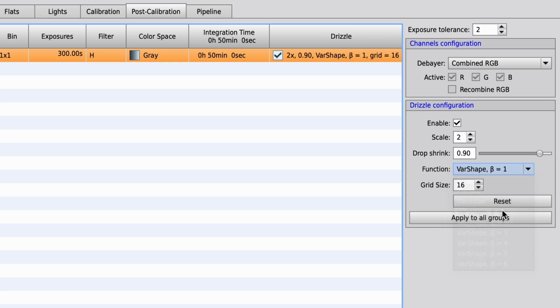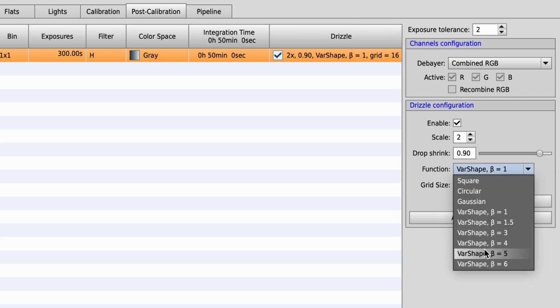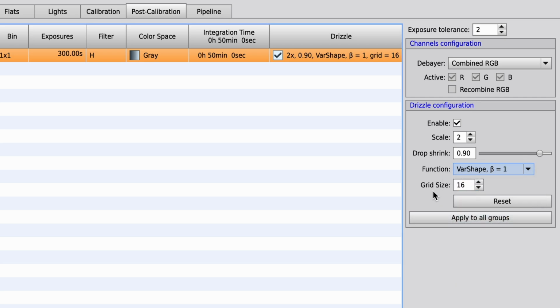When you actually change to using the var shape, it then enables this grid size parameter, and this is fundamentally used to determine the size of the grid that's used to divide the output image into smaller regions. This grid is applied to the drizzle algorithm on the input data within each region of the output image.